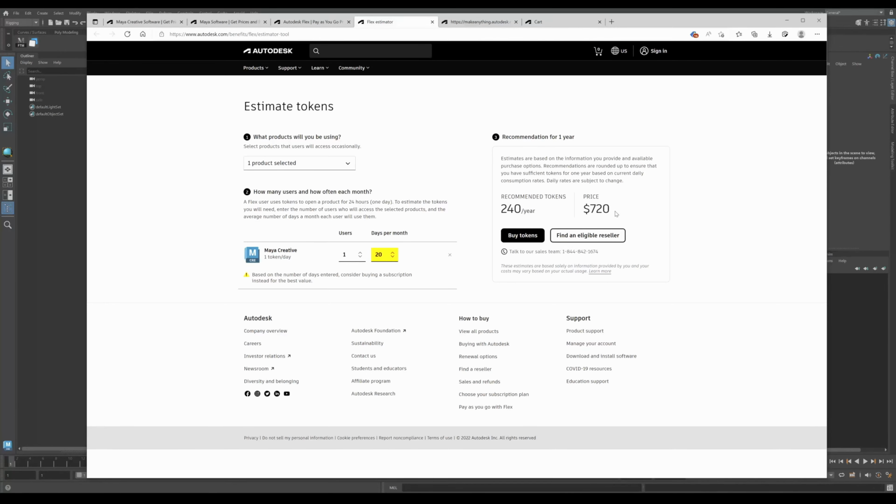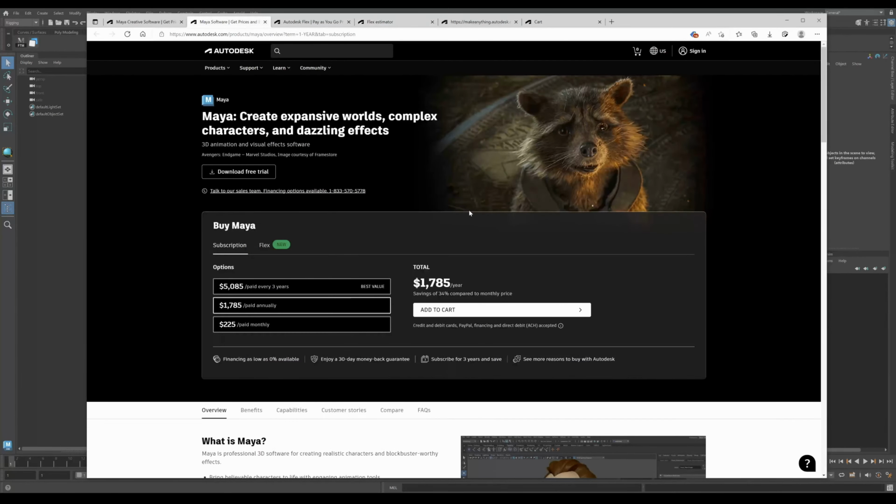$720. Now, you might be thinking that's expensive, but if you go and look at Maya, Maya will cost you $1,785 a month. Now, that's a lot more expensive. However, it is the full version of Maya. So there is a difference in the cost and also the features.